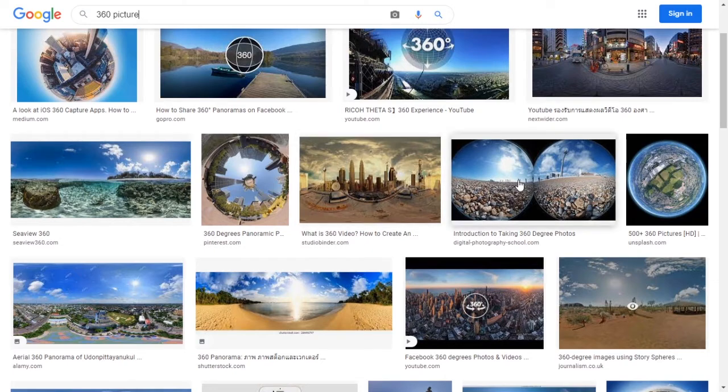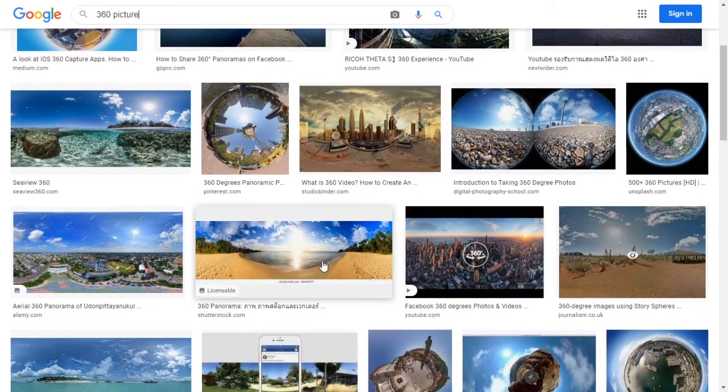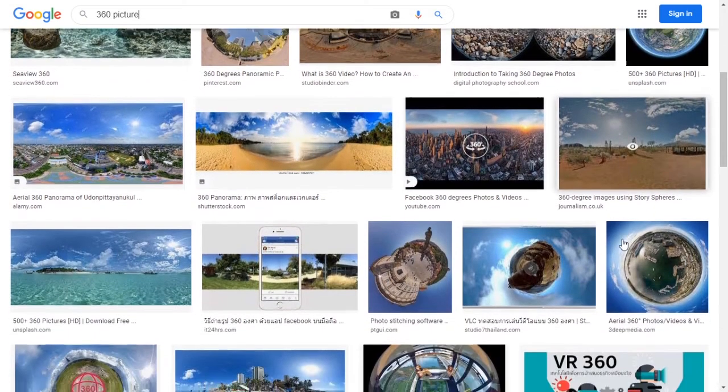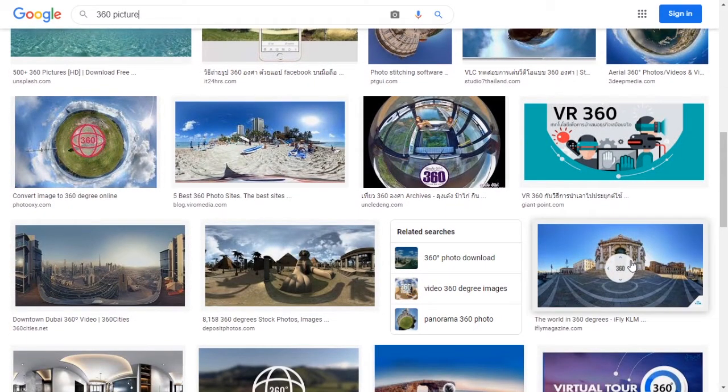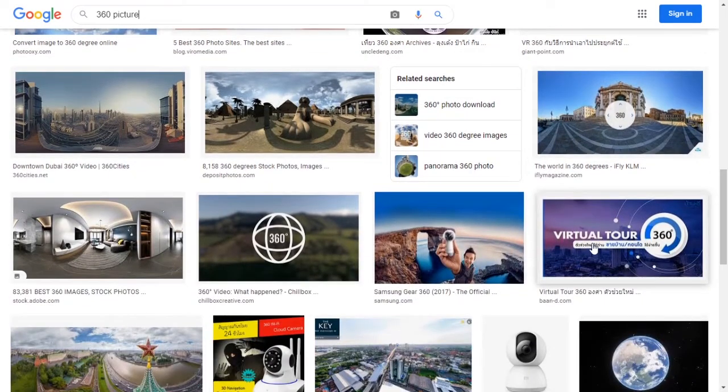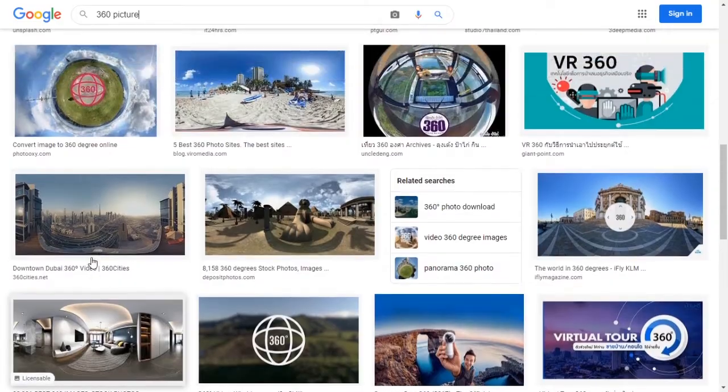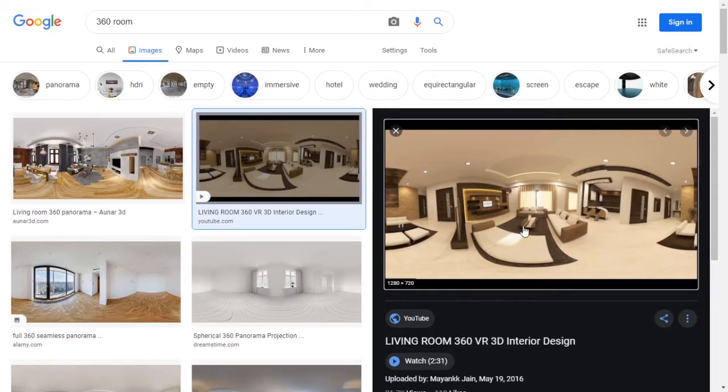These ones are 360 degrees as well, this beach as well. So you want to get 360 degrees. Otherwise, if you put a normal picture, it will look distorted. It will look wrong. So these are 360 degrees. I will use this room picture. As you can see, it's 360 degrees, but it's open. It's kind of flattened.